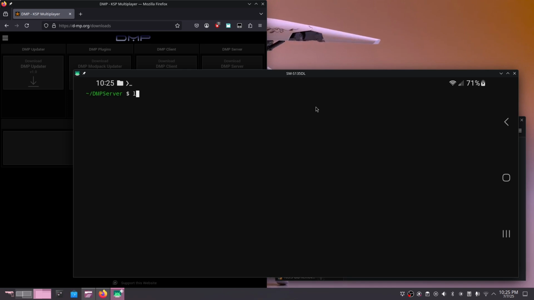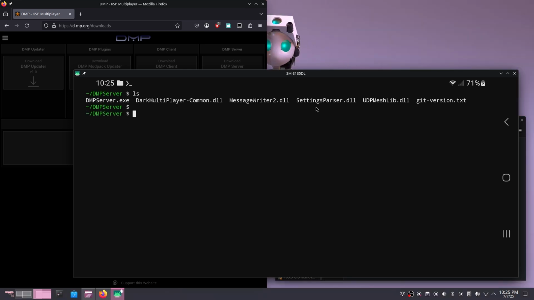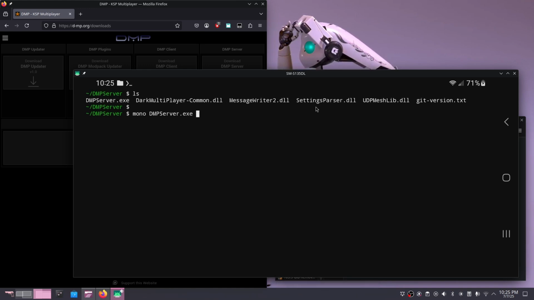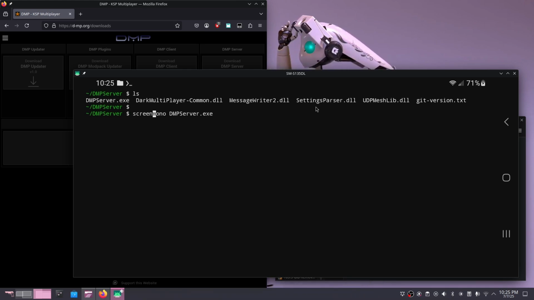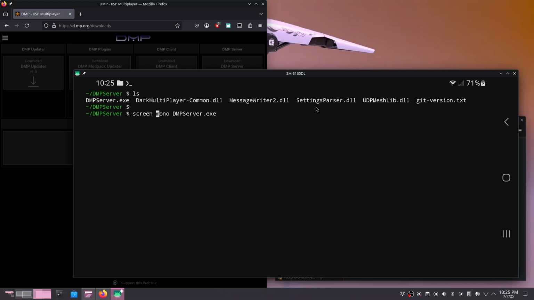From here, we should be able to run our DMP server just by typing in mono, then dmp server.exe. That's all you need to run the server. However, I like to run this through a program called Screen. So I'm just going to type Screen in before that command, and that should then start our server inside of a screen session.